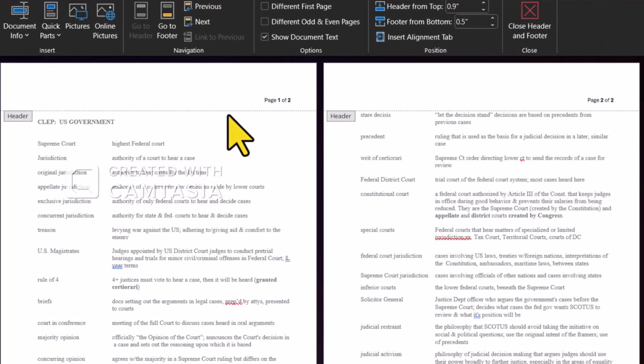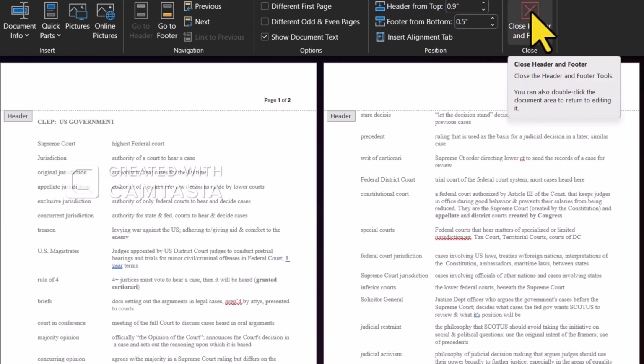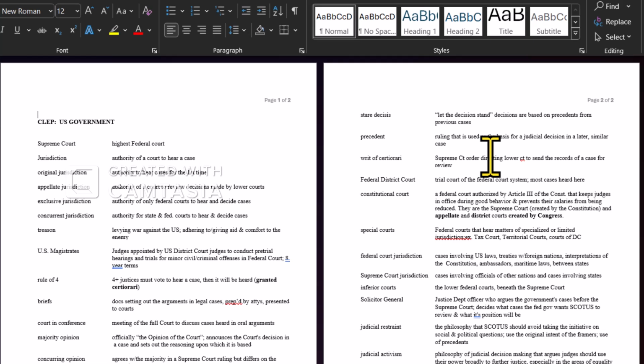You'll also notice across the top of the screen this dotted line. To get rid of this, we're going to look for the red X right here, close header and footer. The line goes away, and this is what our document would look like if it were printed. This is perfect. We now have our page numbers.